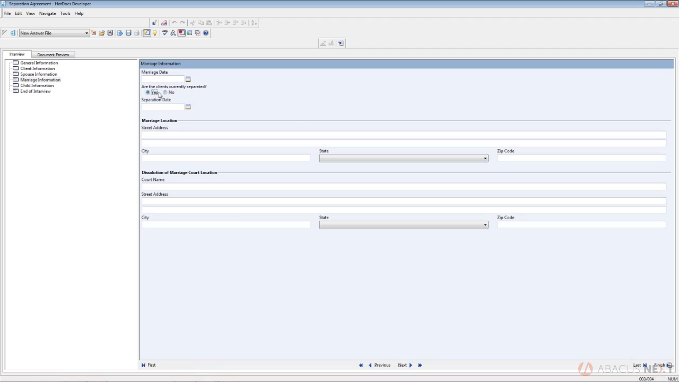But notice it doesn't matter whether I click on yes or no here, the separation date answer field is still available to me. Ideally, as a best practice, we don't want to have this question or this answer field available to a user if it is not relevant, if it's not going to go anywhere in the assembled document, which would be the case here if I answered this question no.